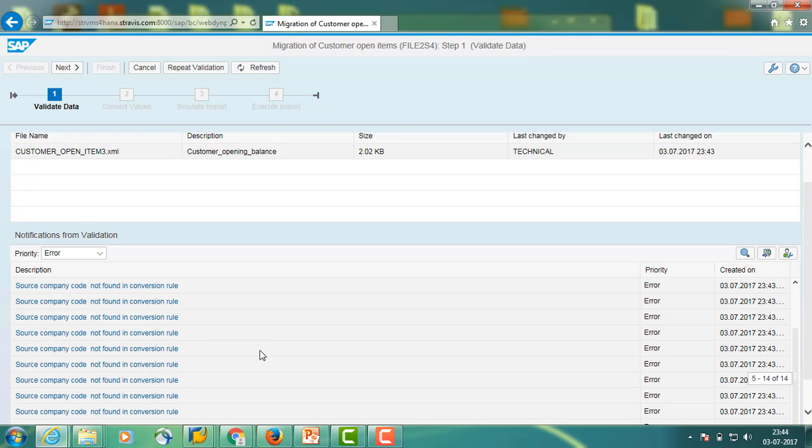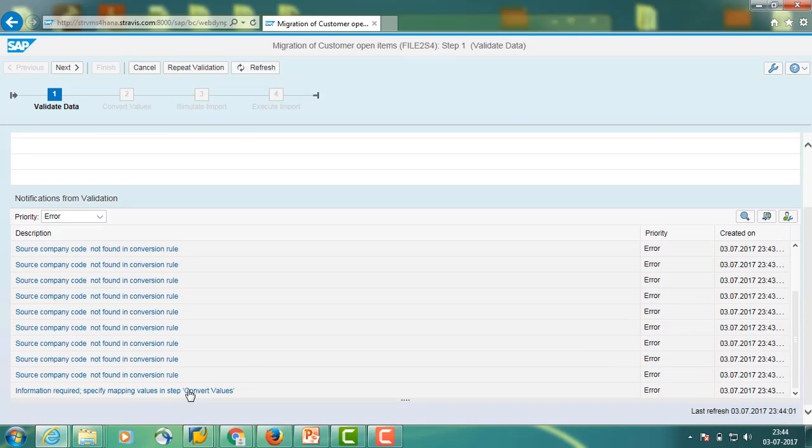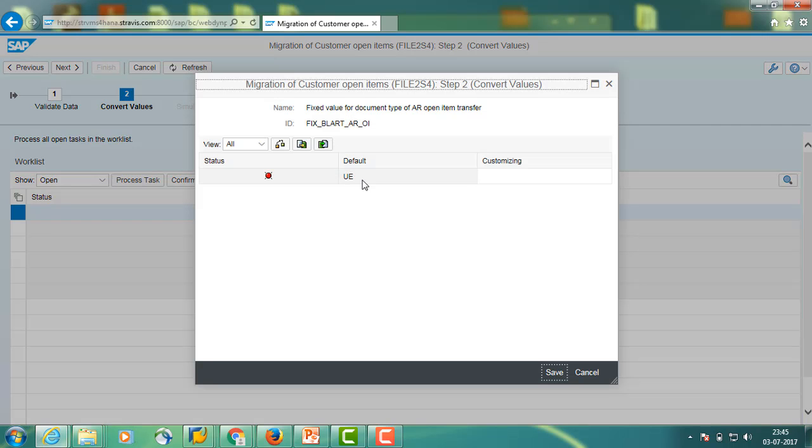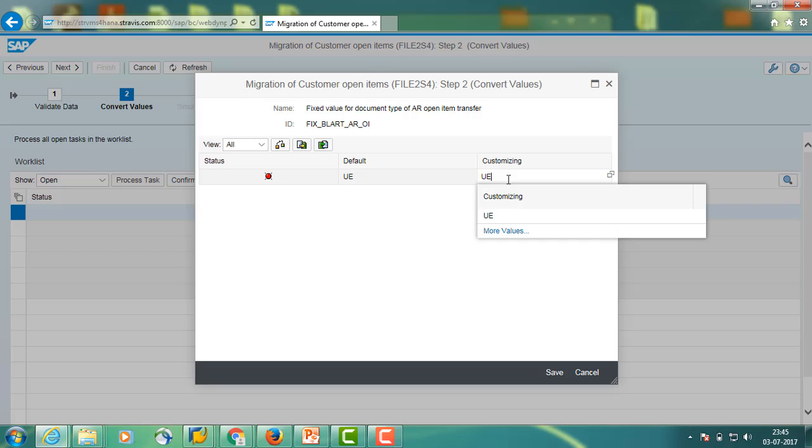Here we have a lot of errors. All errors are related to conversion rules. Let us rectify each one of them one by one. Select next. Fix values for document type of AR open item. Here the system will propose a default document type. If at all you want to change the document type, you can change it here. I'm going with the same document type proposed by SAP.